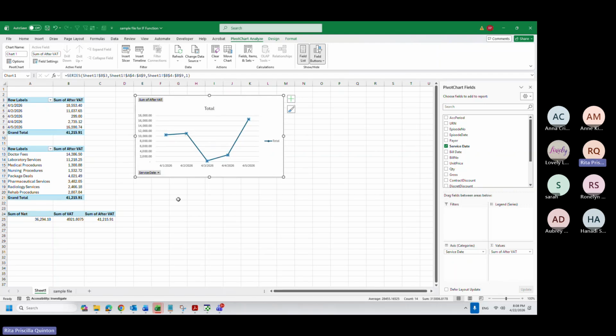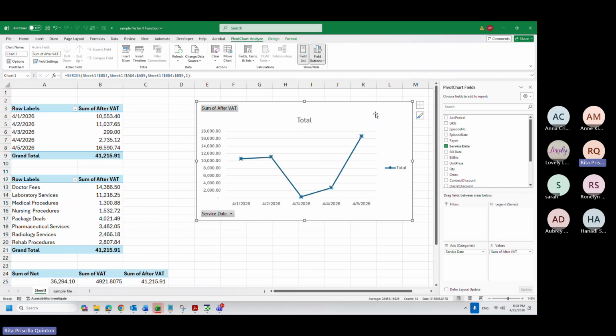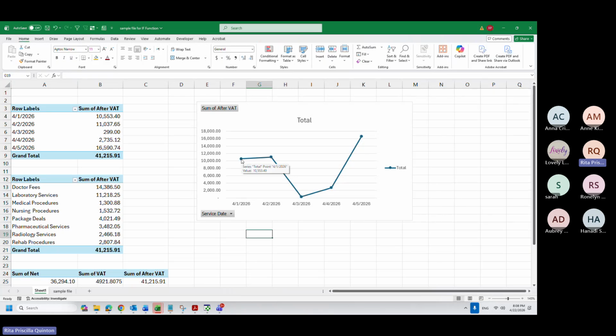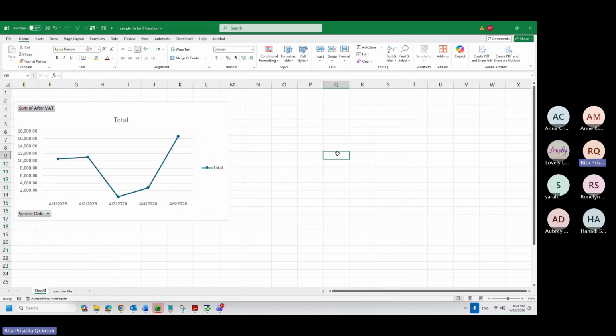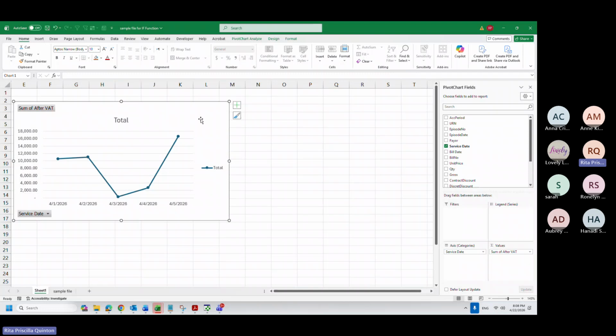We can also add more fields to this so I can see how much this amount really is. If you point your cursor, you will see that it's 10,553.4. This is 11,037. Usually when we present, management will not see your pivot tables. They will only see your charts. So how can we add the numbers here? We can click the chart itself and then add data labels from here.